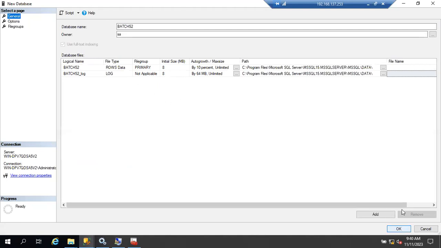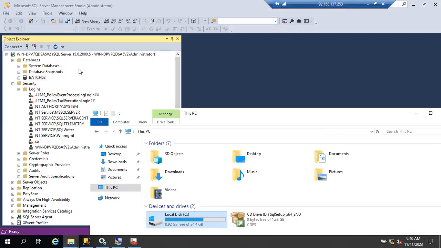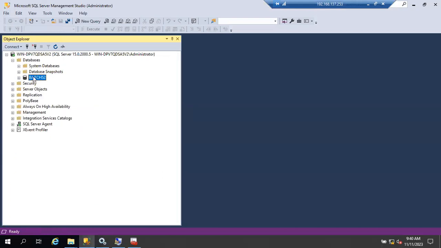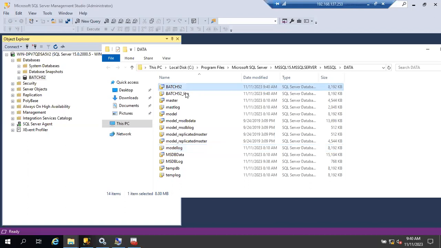This is how we'll create the database. If you check, I didn't give anything. I simply gave the name of the database and the name of the SA account. Remaining all are default values only, but you should know what each value will do. I'm just clicking OK now. Done. Database is created. If you see here, you can see Batch52, and in the location you can see two files, one data file and one log file, with 8 MB each created. This is how we can create the database.